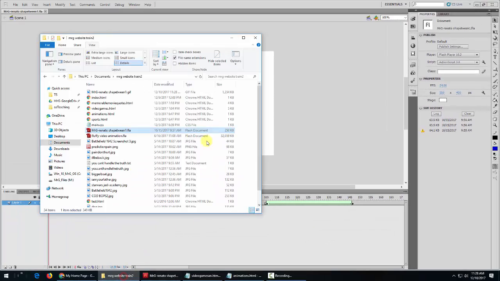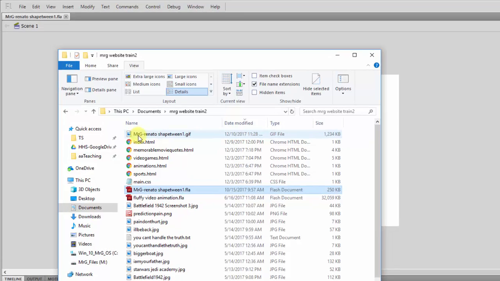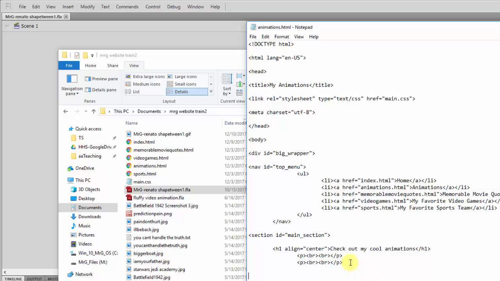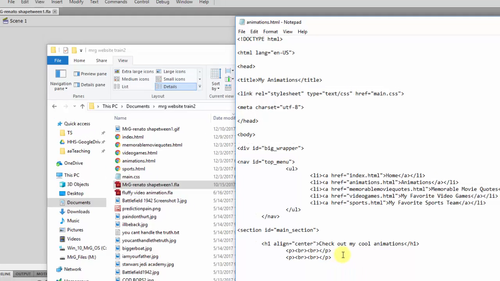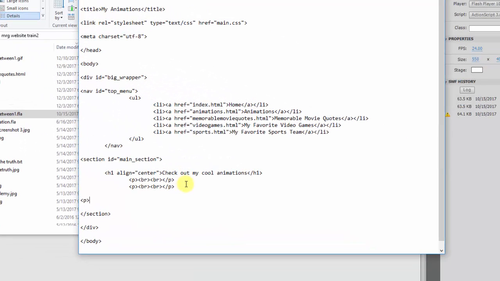So if I go back to my folder, you'll see now I have a file called the same thing as this, but with a GIF extension instead of an FLA extension. So let's go put that on our website. The best way to do it is, of course, to start with our opening p tag, and then we're going to say image.